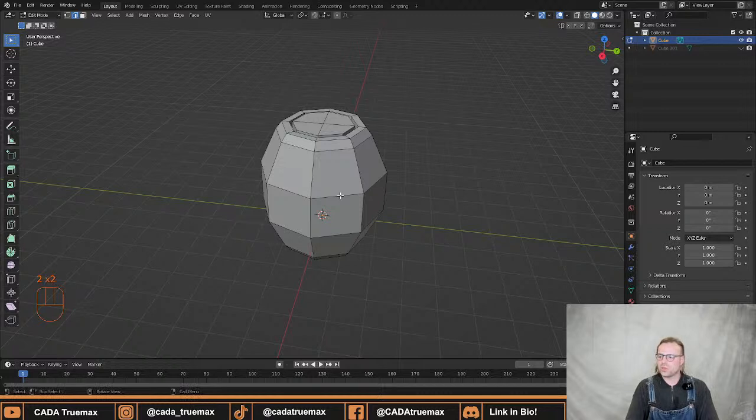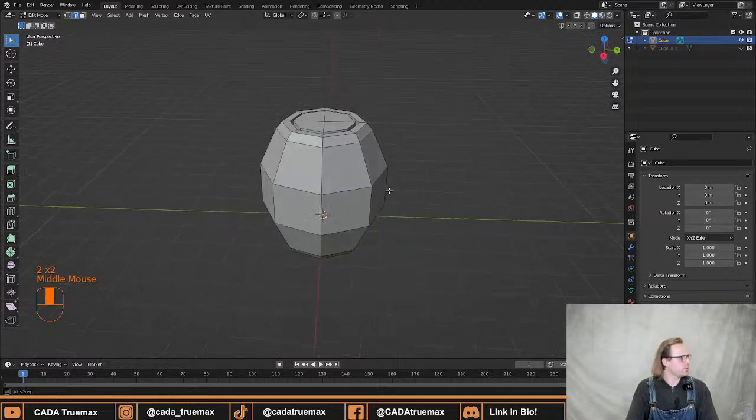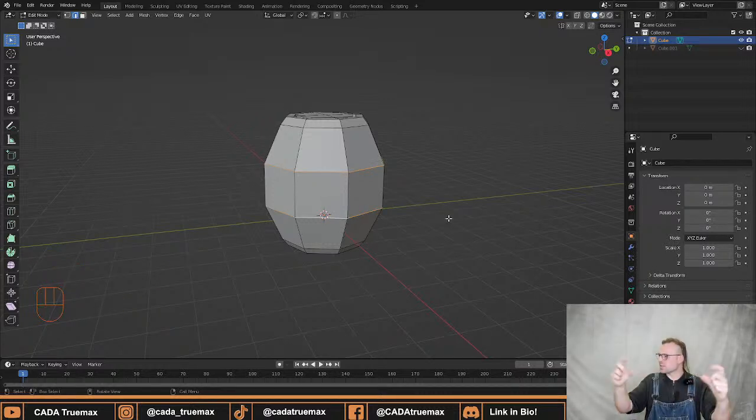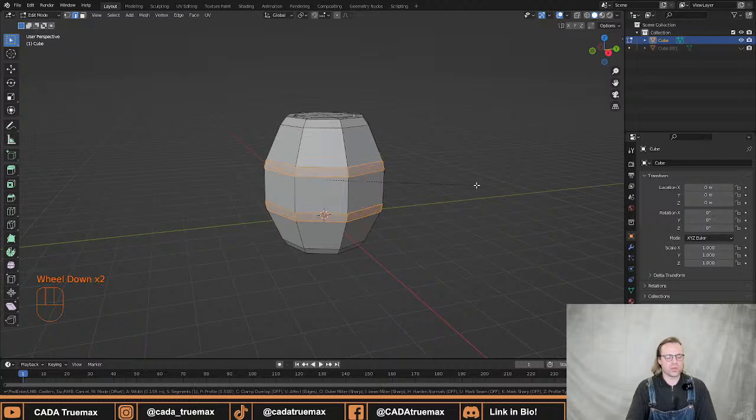I'm going to press 2 to go into edge mode. And then I'm going to select my 2 middle edges, and we're going to make the bands, those metal bands that go around barrels. So we can select them, press Control B again, because we want to bevel. But this time I'm going to remove my divisions, because I just want these faces like this. I'm going to left click to accept it.